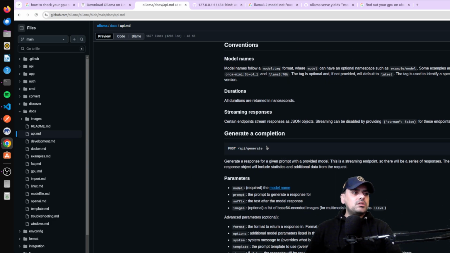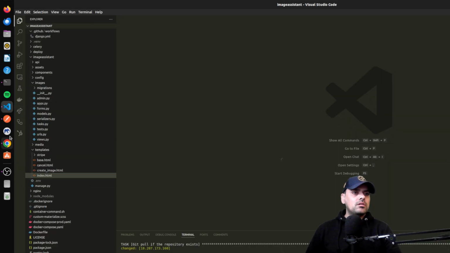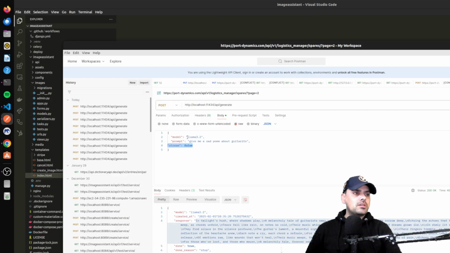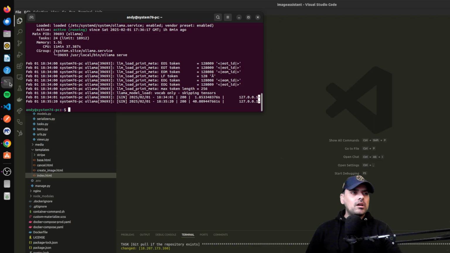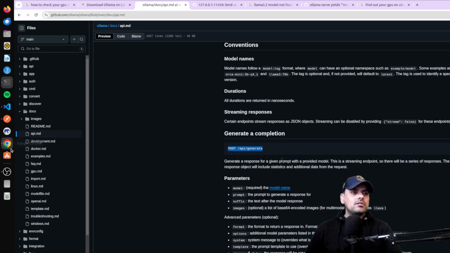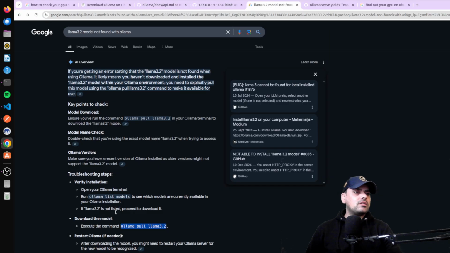Once you have that, you should be able to make a post request to API generate. But for me, I ran into a problem where it kept telling me it couldn't find Llama 3, because I was making a request asking it to use Llama 3.2, and it kept telling me there's no Llama 3.2. I was like, why? Anyway, after a bit of research, it said you actually have to pull Llama 3 before you use it. I couldn't find that anywhere in the docs, unless I missed it.